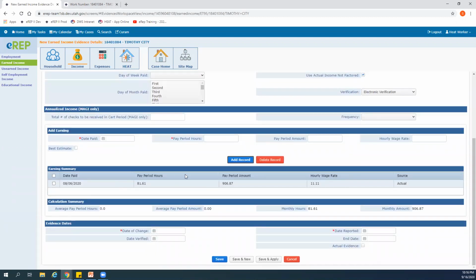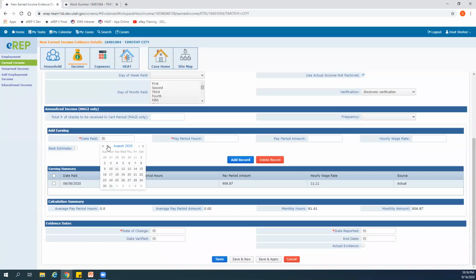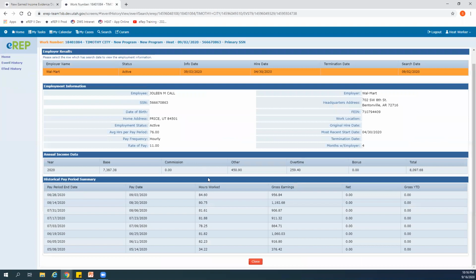Okay, so we want to add the next record. So go back to the Work Number. We'll grab this paycheck. So the paycheck for 8/20 worked 80.75. And then the amount he got paid was $1192.68.